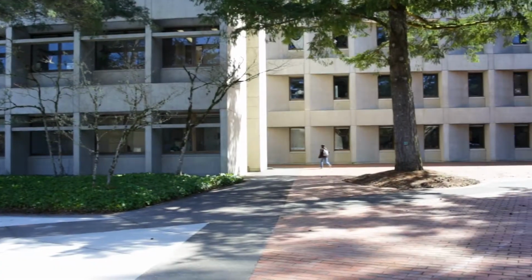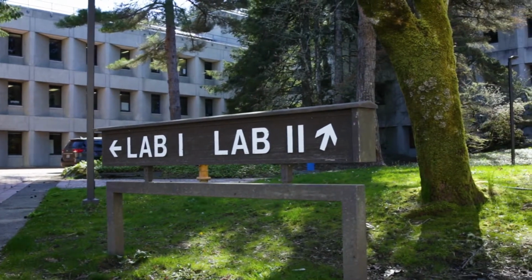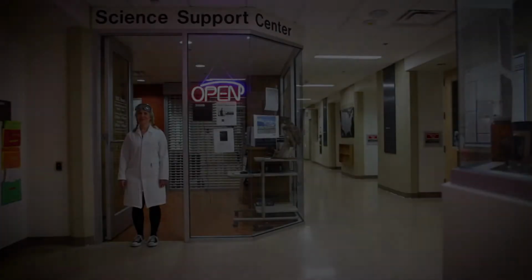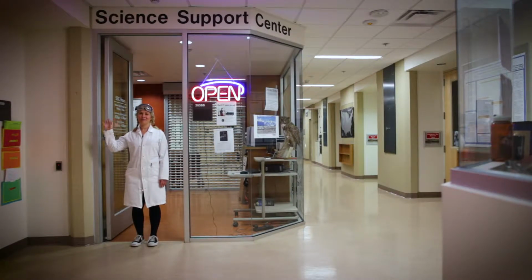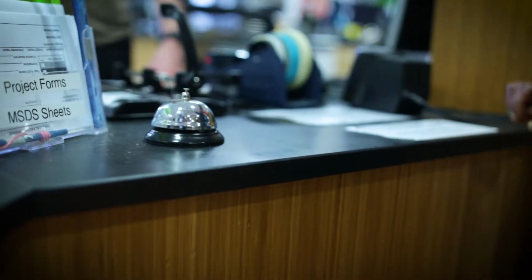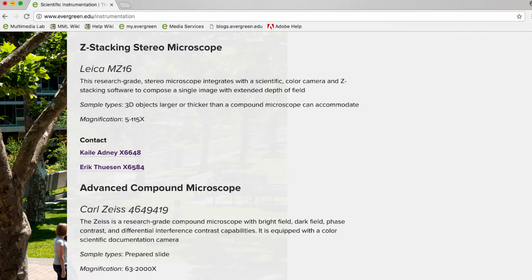Welcome to the Evergreen State College's Imaging Center, which is located in the basement of the Lab 1 building, room 67. Electronic keyed access to the Imaging Center will be issued to you once you have successfully completed the Advanced Stereo Microscope Workshop Series. You must schedule the use of the Imaging Center in advance through sign-up sheets or the electronic scheduling system. If you have any questions, contact the Advanced Stereo Microscope lead listed on the college's instrumentation webpage.